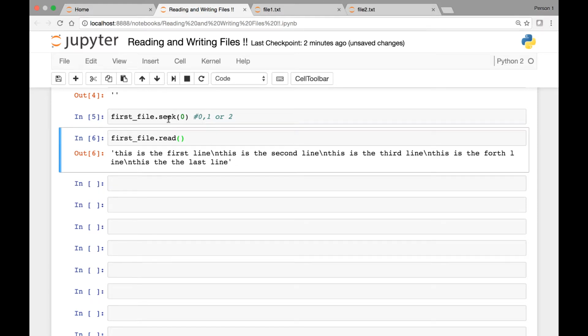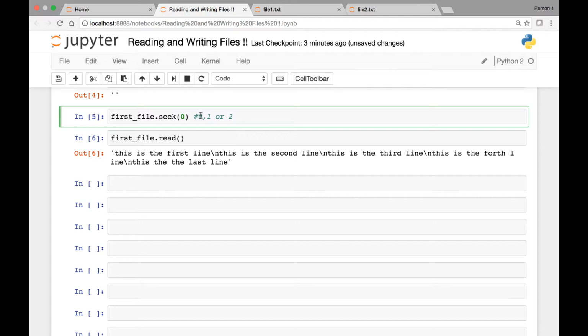And then we can use the seek function to reposition our cursor. So 0 means your reference point is the beginning of your file, whereas 1 is your current file position, and 2 means your reference point is the end of your file.